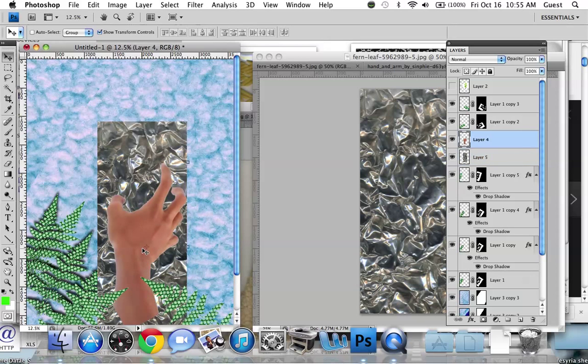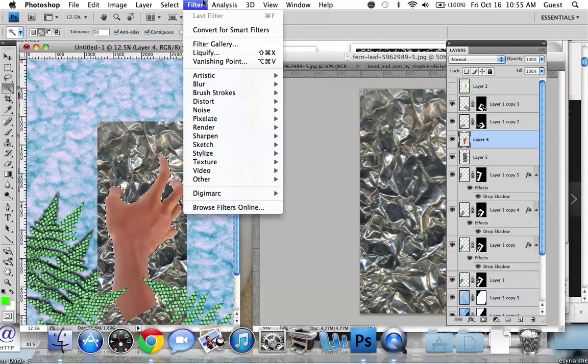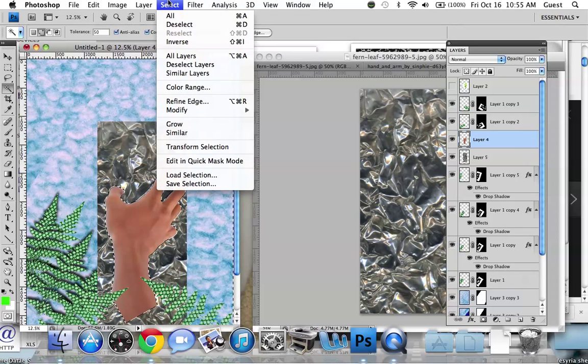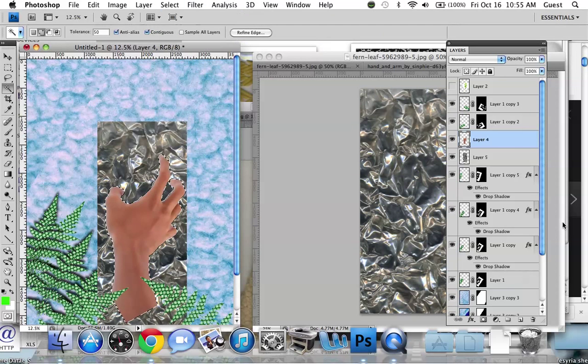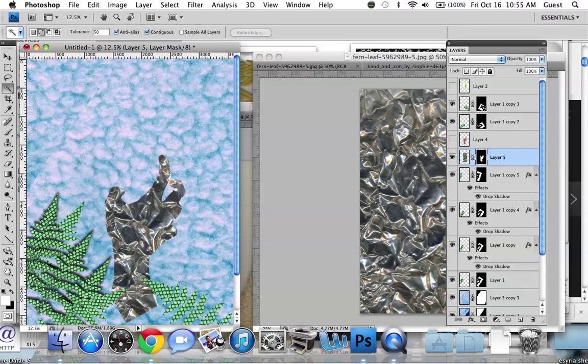Oh, interesting. This hand was already nicely cut out for me. How easy is that? So now I can just, once again, select the area around, and it's just going to clip to the hand, and then inverse, hide the hand, and select the texture layer, and here I am.